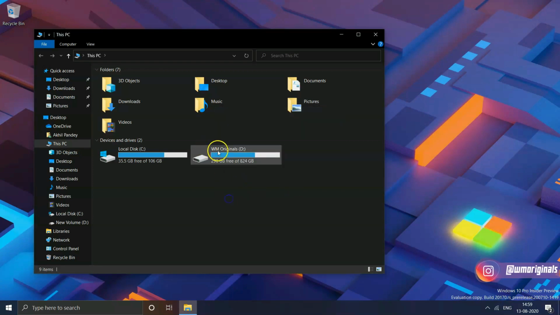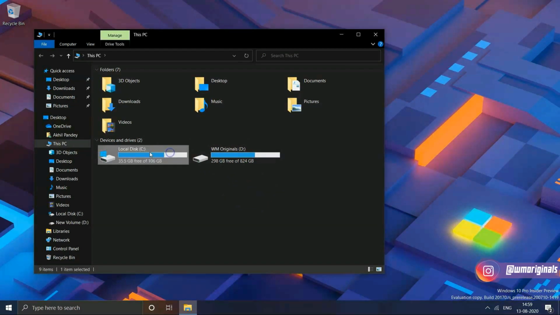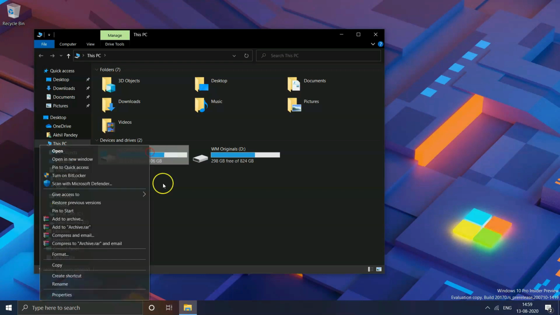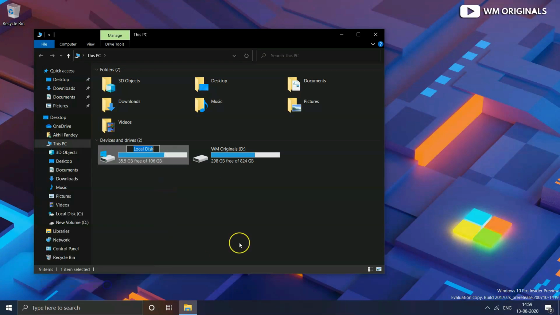You can see the name of the drive is changed but the alphabetic name associated with this drive is still here. Well, we will remove that as well, but firstly let's rename the second drive. We'll rename this as Windows 10, as that's where Windows is installed. Right click and select rename. Now renaming this as Windows 10.